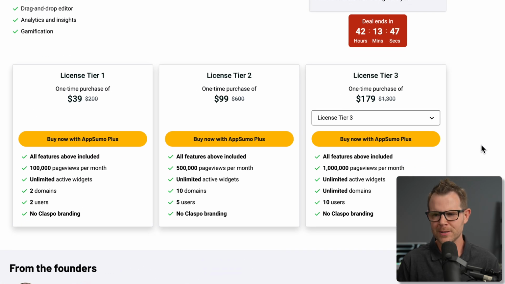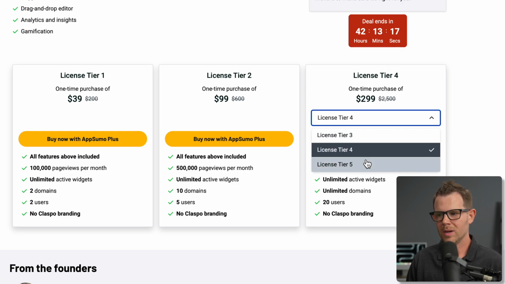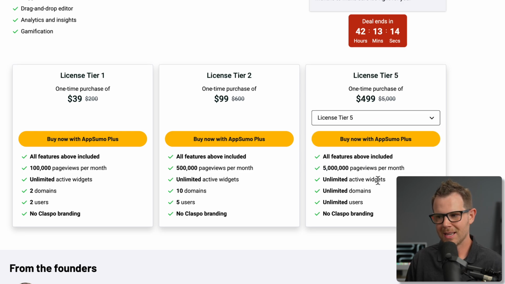Now, there's a few factors that we're going to take into consideration here. Number one is how much traffic are you getting to your website per month that you need to show these pop-ups, or they have gamification, there's forms, there's all sorts of things you can do. So 100,000 page views is going to be tier 1. Tier 2 is going to 5x that, give you 500,000 page views. Tier 3 doubles that. So we're paying $79 to go from 500K to 1 million. And if you need more traffic than that, you can go up to tier 4 for 2 million, or tier 5, which skyrockets us up to $500, but also 5 million page views.